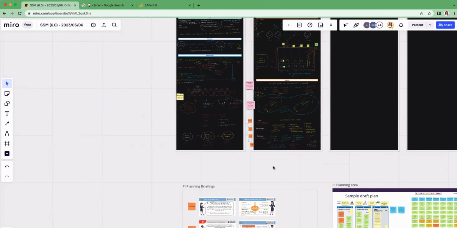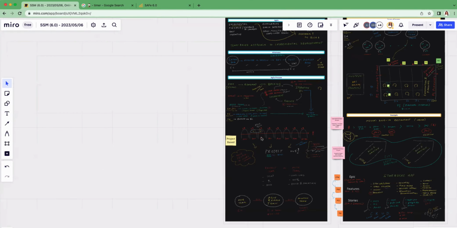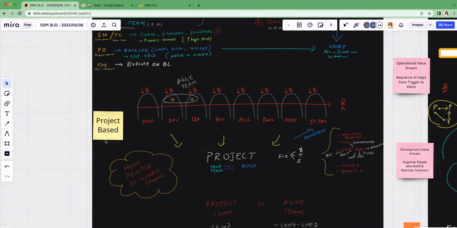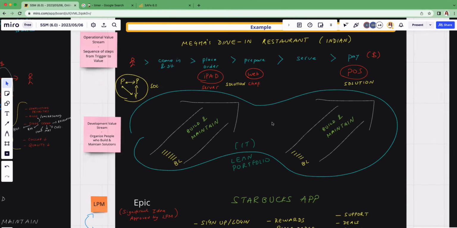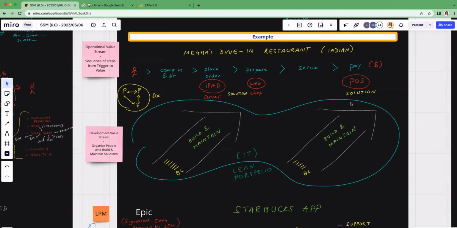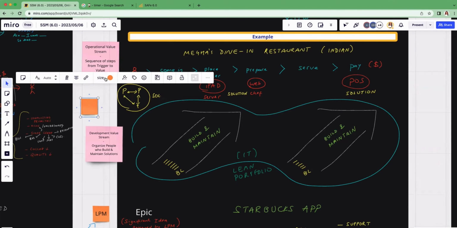It won't be a test question, but just for your understanding, this way of operating is called a project-based organization, where we have these silos coming together, they approve a project, and then we bring a temporary team to it. Now, this way of operating, where we understand our solutions at the high level, we organize all of the people and skills needed to build and maintain those solutions over the long term in these development value streams. This is what we call a product-based organization.